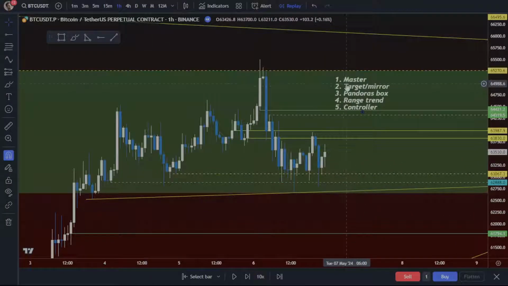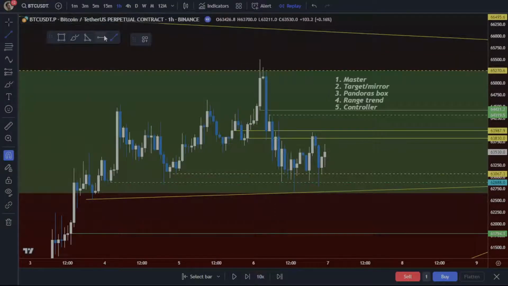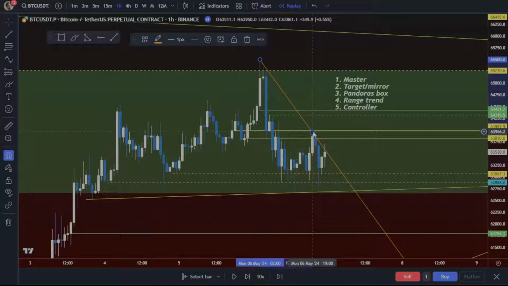So now what you're looking for is you've got your master defined here. It's given you your targets where your mirror is going to create. Now your Pandora's box is all about creating these trends. So you can do not a 4-hour on the top side. You can only actually do a 4-hour on the bottom side, which is fine. So now you've got trend work that you can do, right? You break that. This is just your trend work that's going to continue to expose this range.